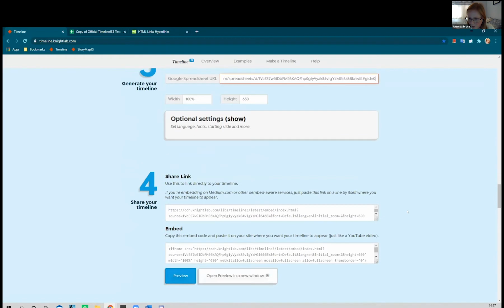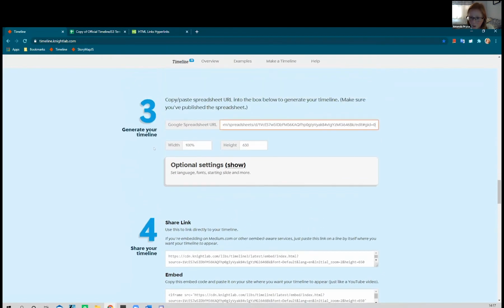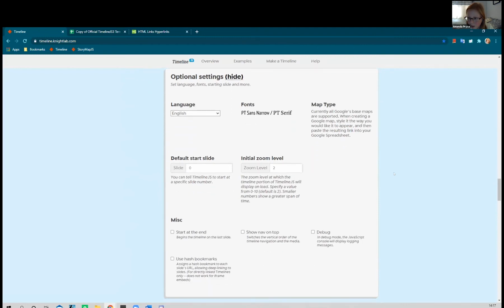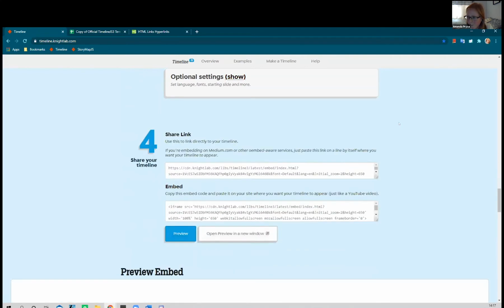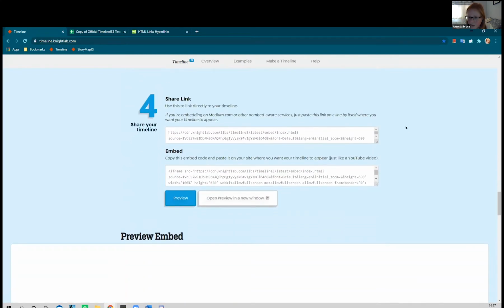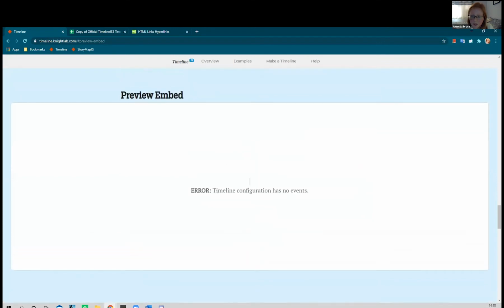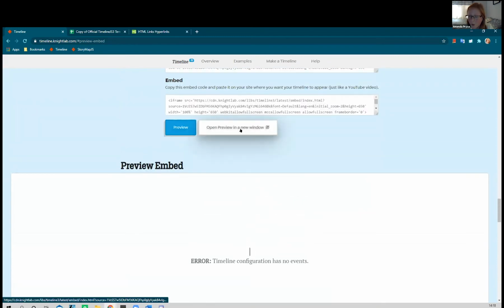Well, hopefully that's worked. We'll find out in a second. They have all sorts of customization options here. I'm going to leave everything default for today because we don't have time to be messing around with it, but it can be fun to go in and customize things, change the fonts. There's all sorts of bits and pieces that you can do. But for now, you can preview it down here. So it's coming up as an error because we haven't actually inputted anything into our timeline yet, and that's fine.